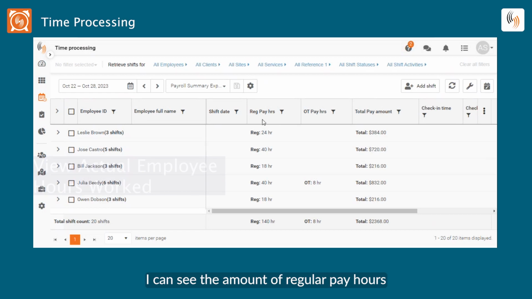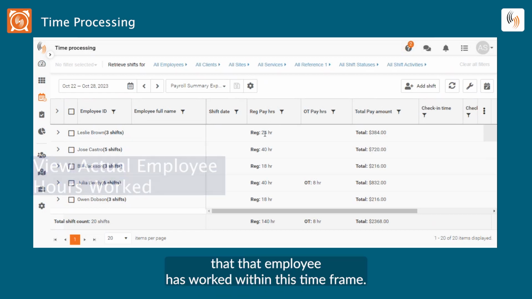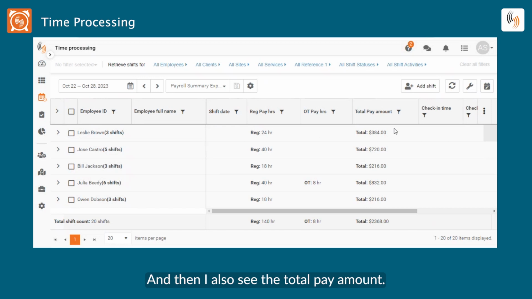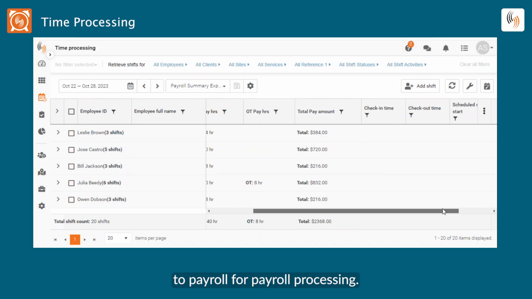I can see the amount of regular pay hours that that employee has worked within this time frame. I can see if there was any overtime worked within this time frame, and then I also see the total pay amount. So this is what we're going to have to pay this employee, and these are the numbers that we're going to send off to payroll for payroll processing.